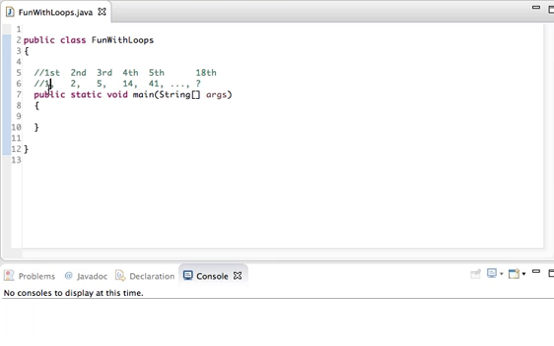So if you start at 1 and multiply that by 3 and then subtract 1, you'll get 2. If you take 2 times 3, subtract 1, you'll get 5. 5 times 3, subtract 1 is 14, etc. So that's essentially what we want to do. Multiply times 3 each time and then subtract 1.